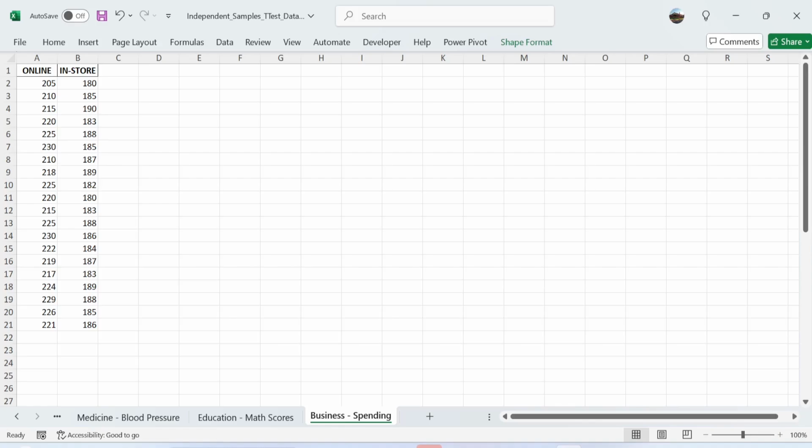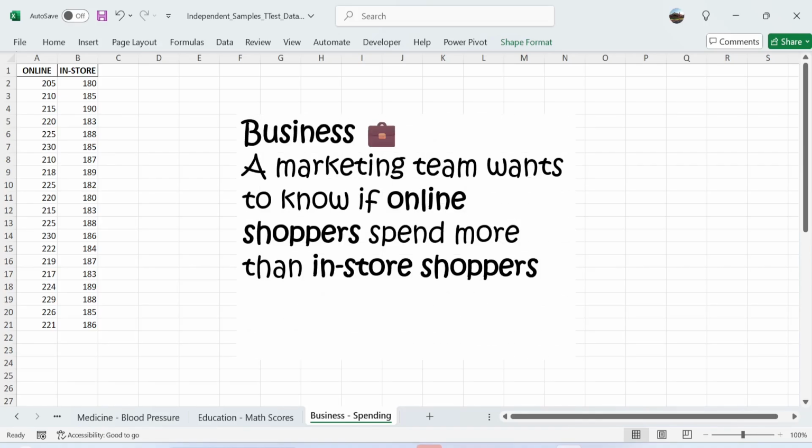Let's take the last example in the field of business. A marketing team wants to know if online shoppers spend more than in-store shoppers. Online shoppers group 1, in-store shoppers group 2. So you compare their mean spending to see where we get more money from. Now we've looked at examples from different fields. I decided to pick examples from different fields so that we know how important this independent sample t-test can be to different fields.